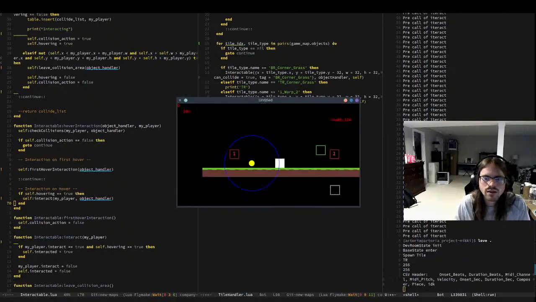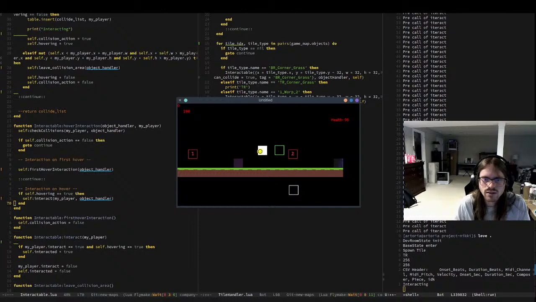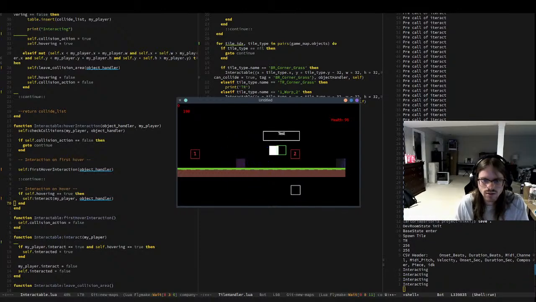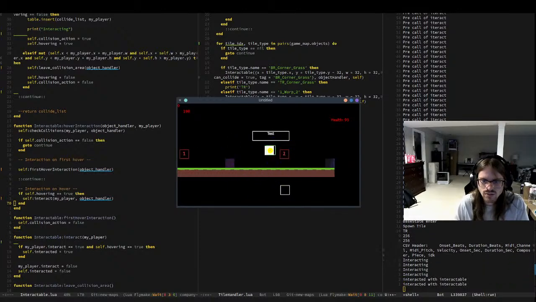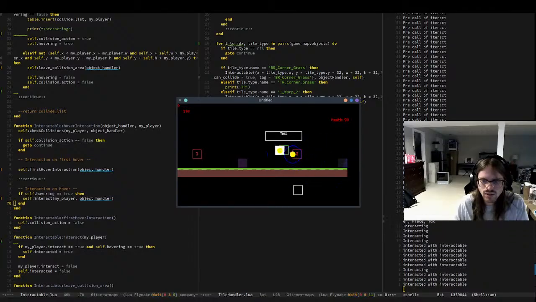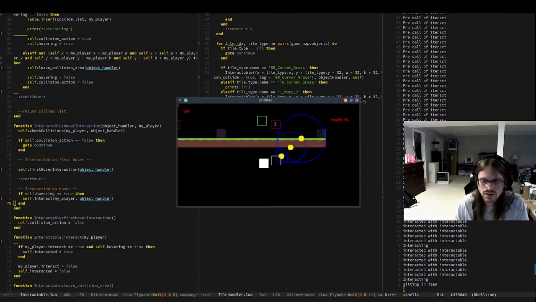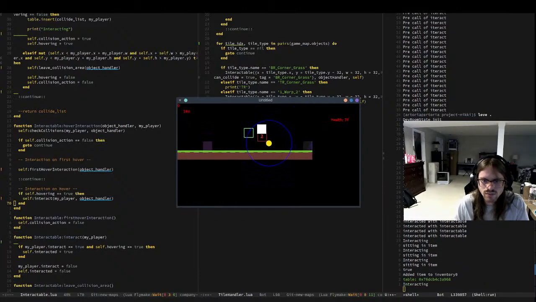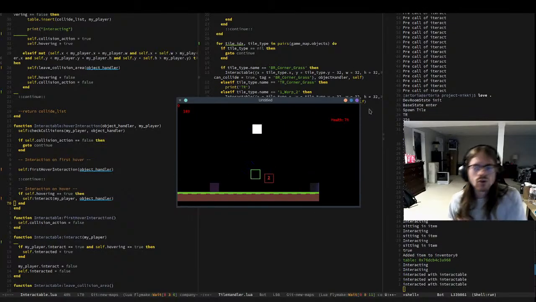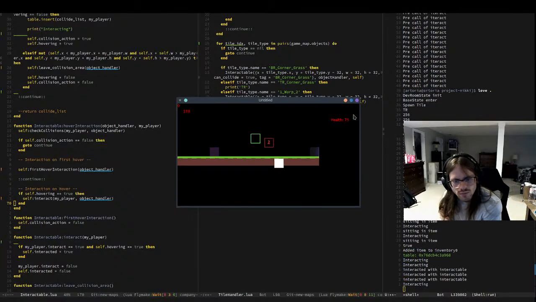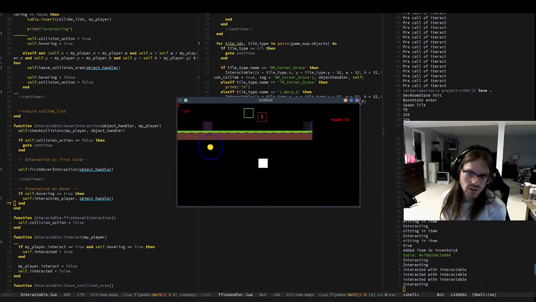And then cool, interacting, and we have the NPC text, and interacted with interactable, interact with interactable, and that shouldn't do anything here. Setting an item, grabbing item, added item to inventory. Cool. Alright, that was quite the tangent.